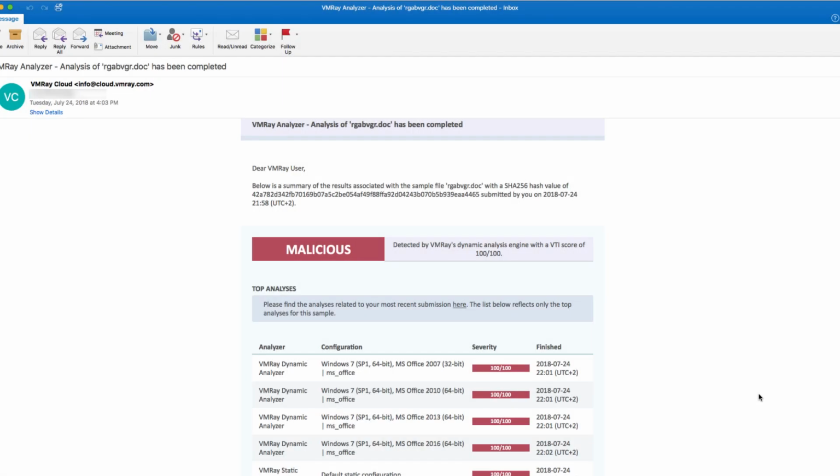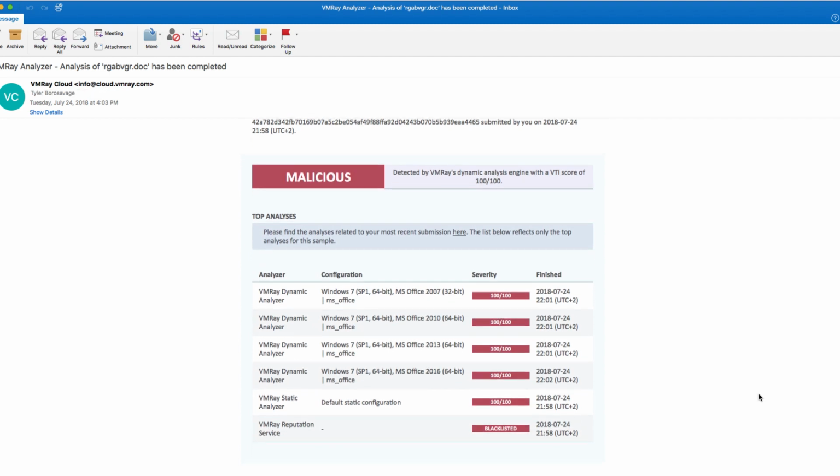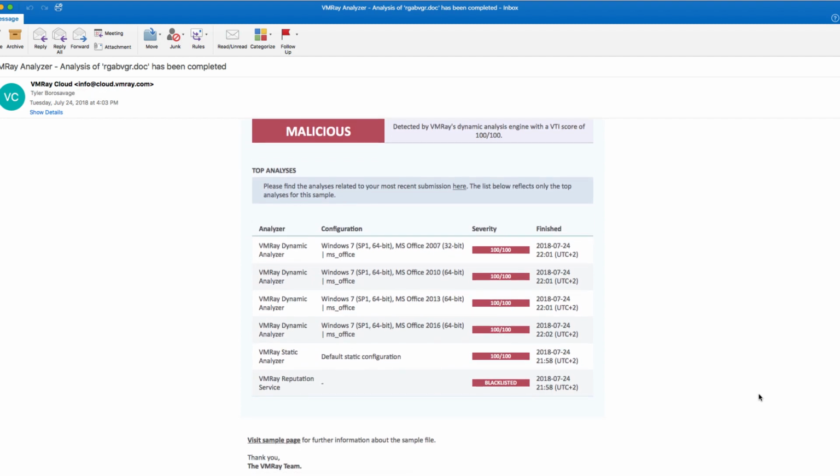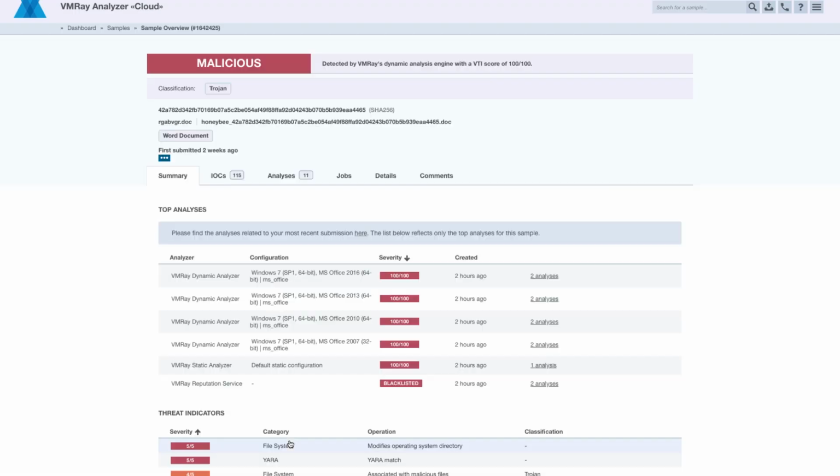We have also redesigned email notifications associated with the sample analysis. Email notifications containing a summary of the analysis results and links to the sample overview page are sent after an analysis has been completed.